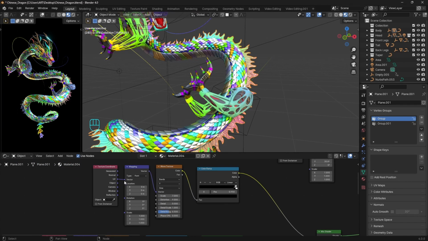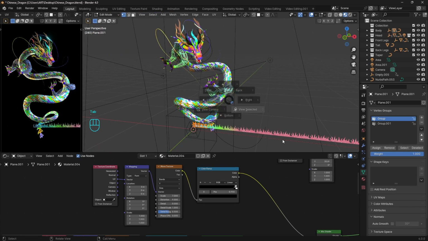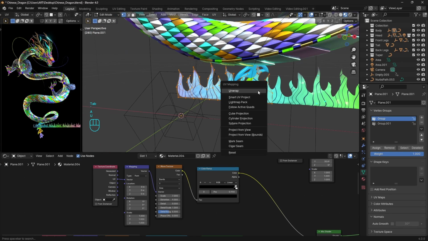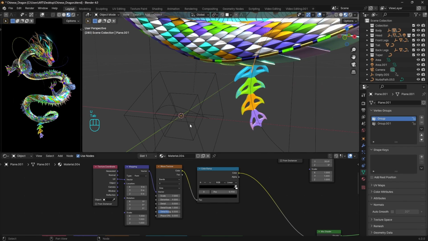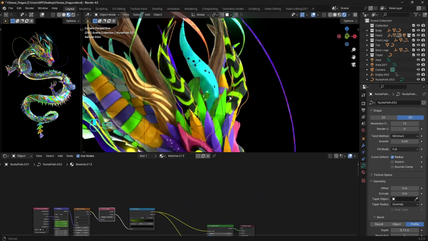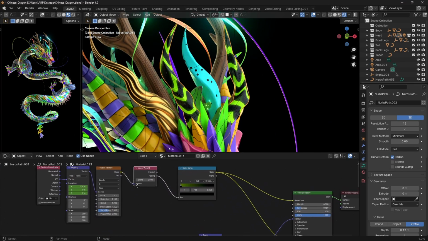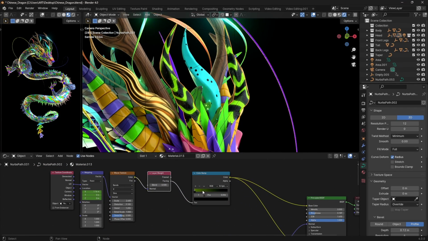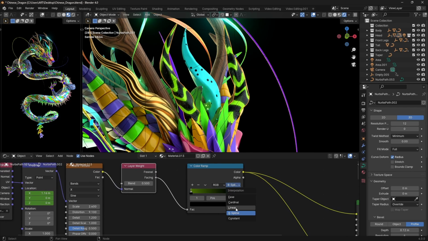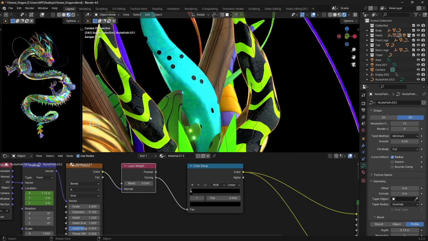For the comb on the back, I had to change the coordinates to UV, so the pattern stays still when the dragon moves. For this you have to select all the mesh in edit mode and unwrap it. On these horns I also switched to UV to have better results for the animation, and I also changed the color ramp to B-spline. If it's constant or linear we have this effect, but when we switch it to B-spline we can get this really nice glowing around the edges.